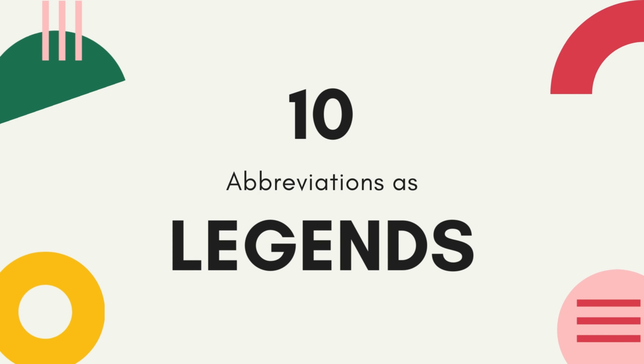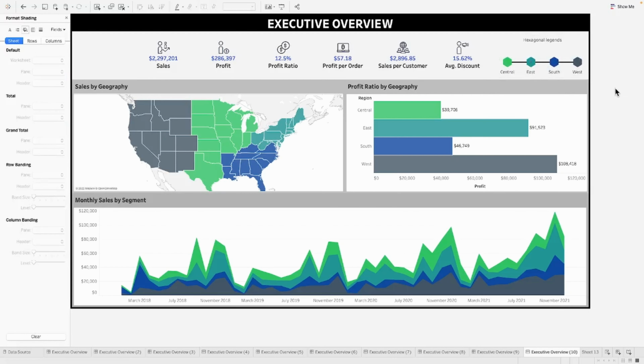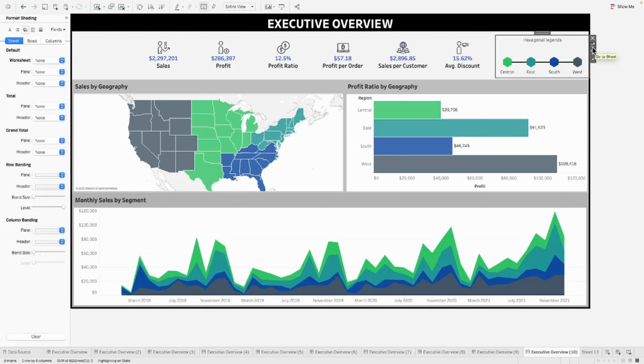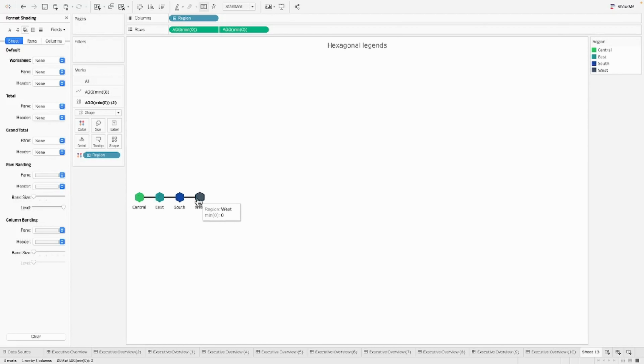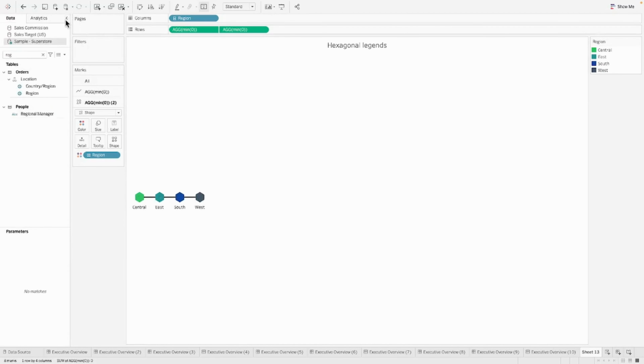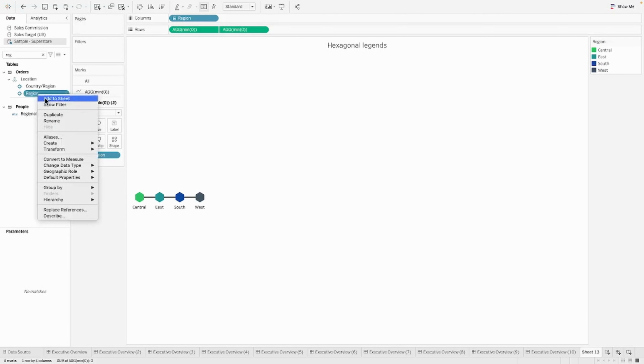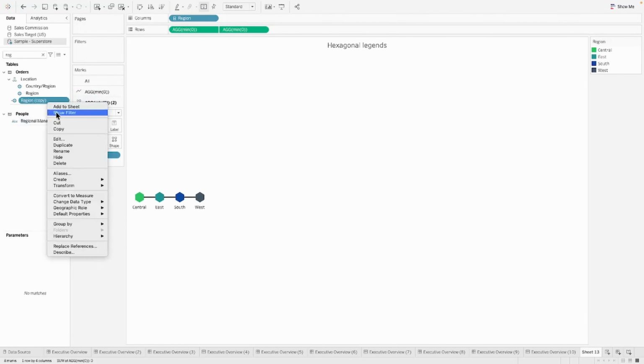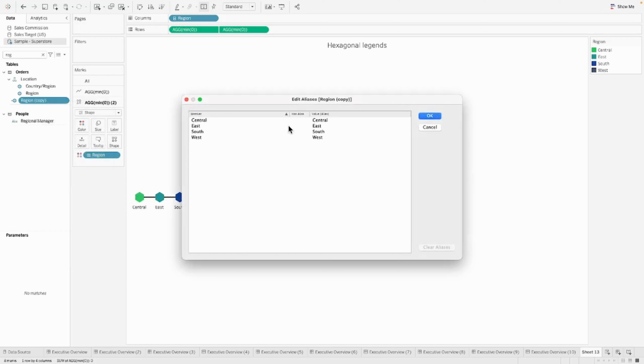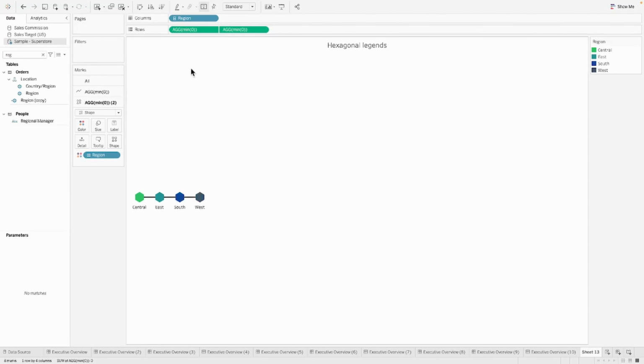Finally, the last one is going to be an abbreviation that's going to be used as legend. For this, I'm just going to duplicate the hexagonal legends that we created already, and instead we are just going to do a small trick over here. I'm duplicating or creating a copy of regions and giving each of the regions an alias, which is C, E, S and W for the respective regions, and then I'm going to pull that onto the label.